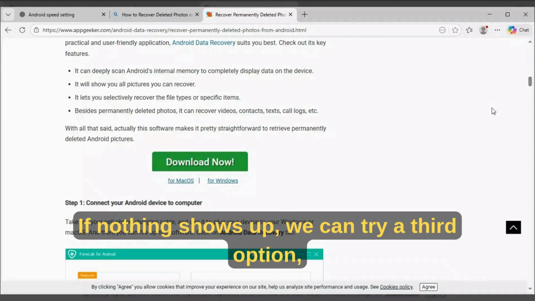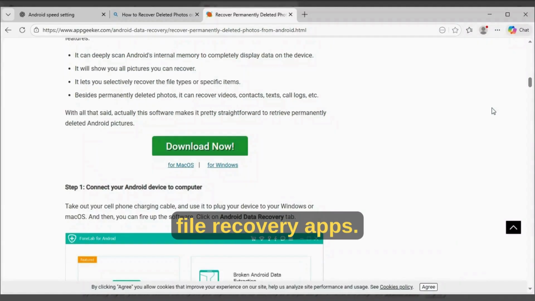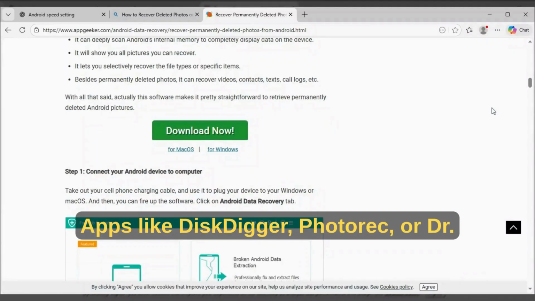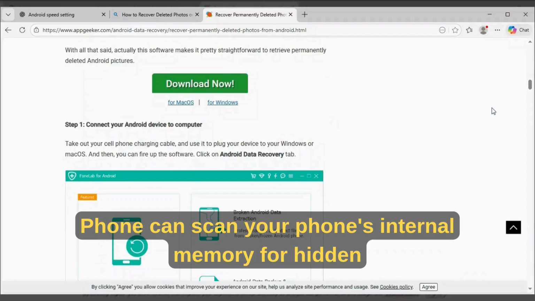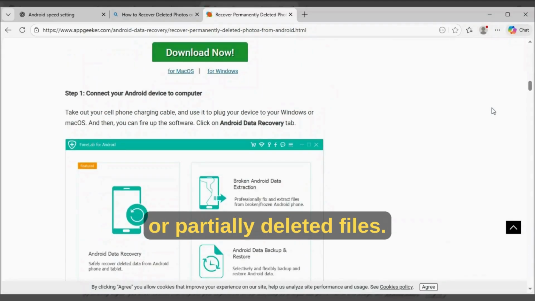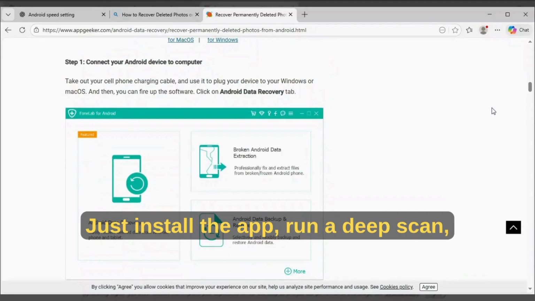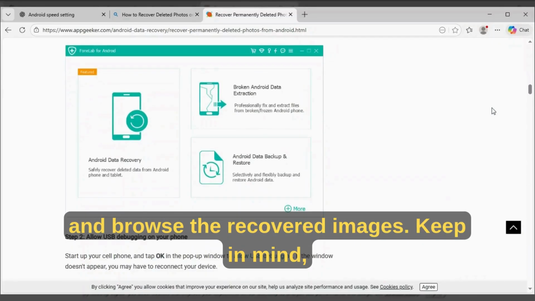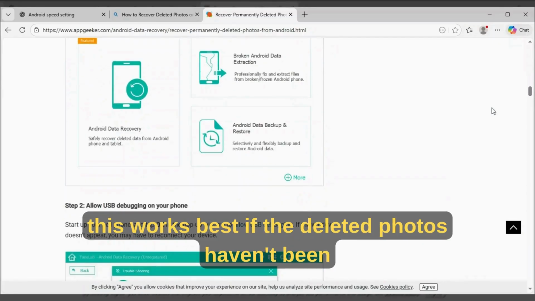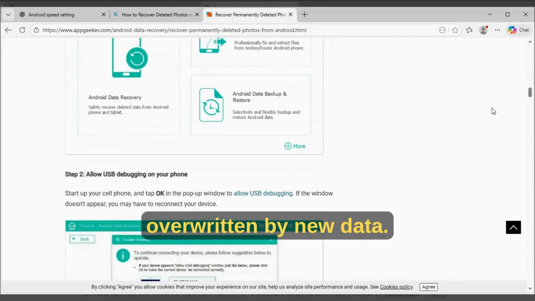If nothing shows up, we can try a third option, file recovery apps. Apps like DiskDigger, PhotoRec, or Dr.Phone can scan your phone's internal memory for hidden or partially deleted files. Just install the app, run a deep scan, and browse the recovered images. Keep in mind, this works best if the deleted photos haven't been overwritten by new data.